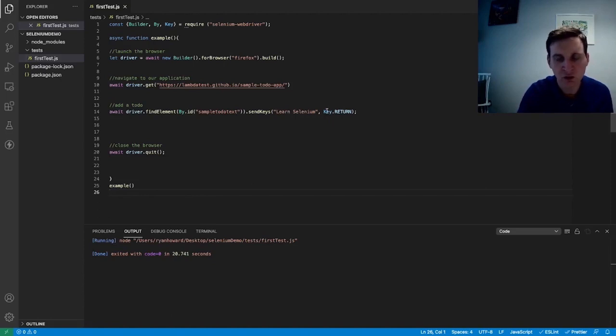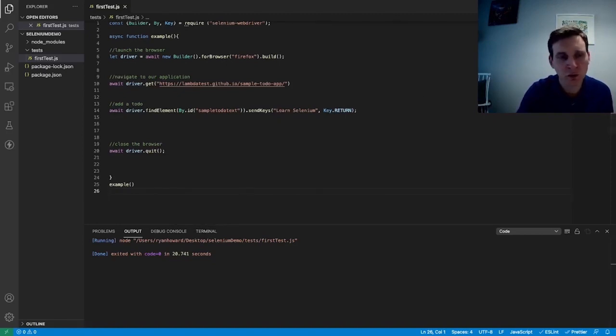We also saw how we could use key.return to mimic pressing the return key on your keyboard. Then lastly, we used driver.quit to close the browser. We called our function by adding this example down here. Once we completed our test, we learned how we could execute this test either via the terminal or via the run code option in our IDE.